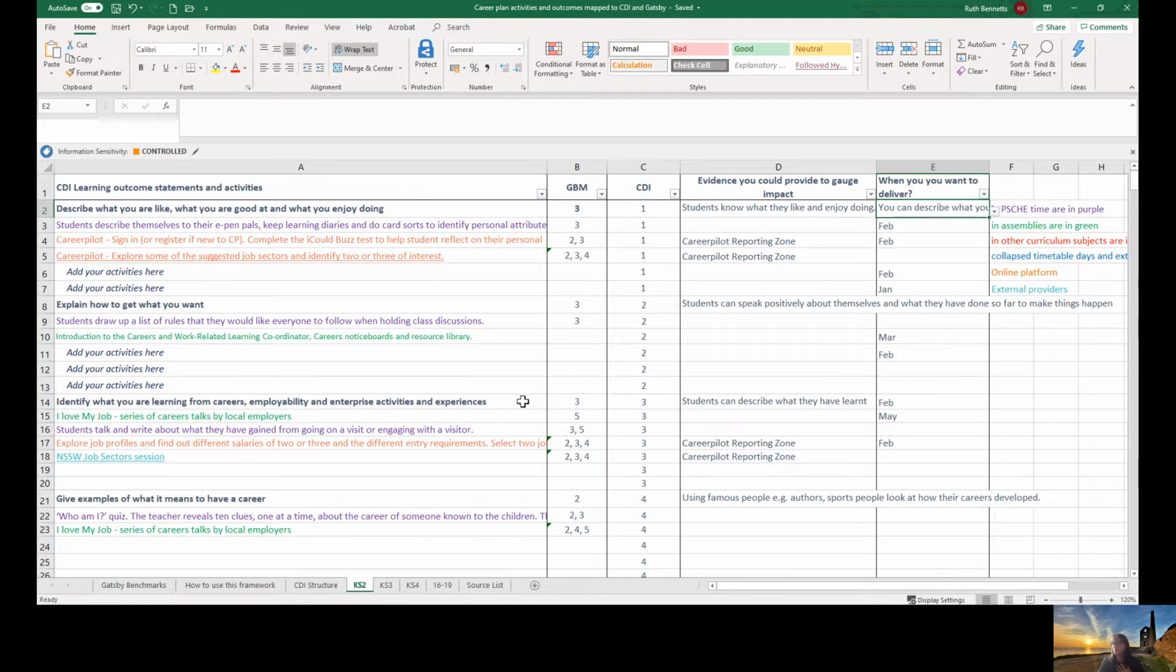So once you've input all of your data, you can use any of this data that's already there. You can add your new activities, make sure you color code them.